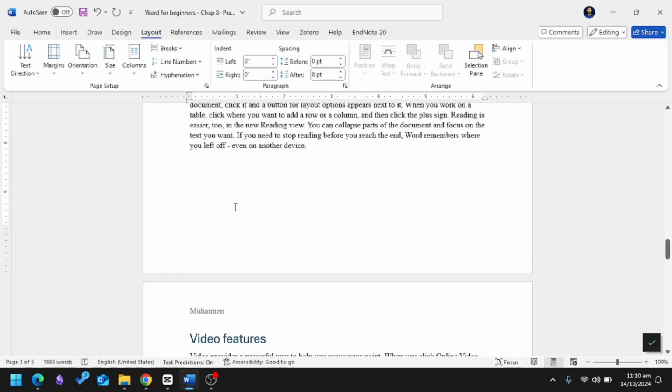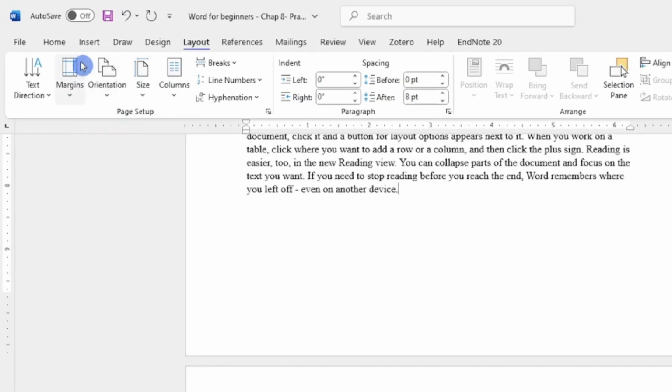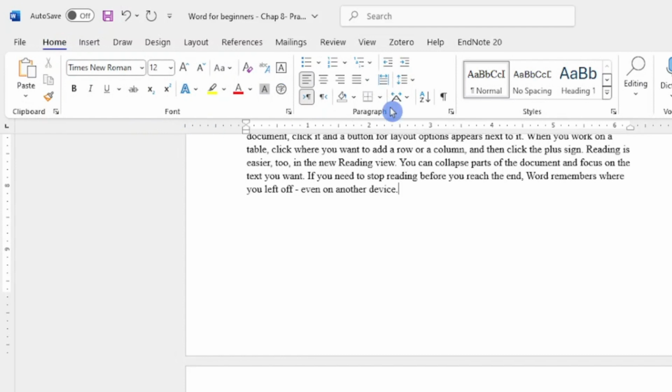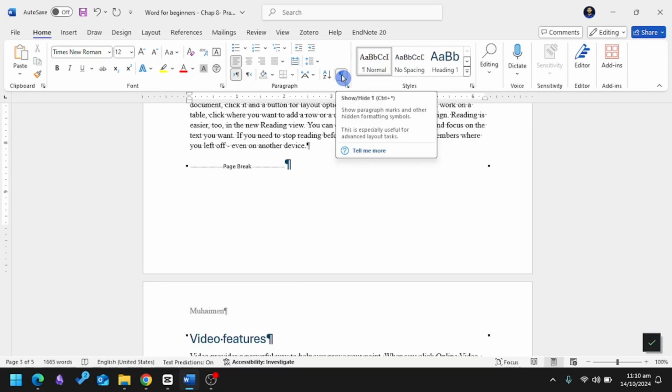If I want to reveal it in my document, I'll just go to Home, go to the Paragraph group and click on this icon. This is the formatting symbol of page break, and the enter key is represented by this icon. I'll again click on this symbol to hide the hidden formatting symbols.